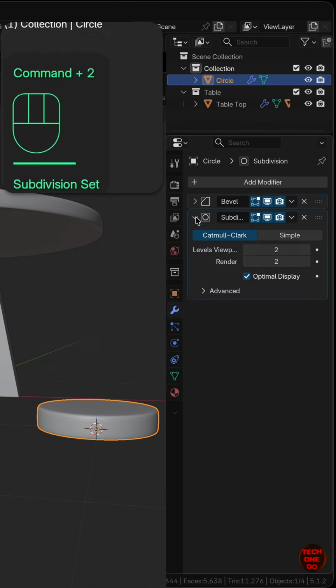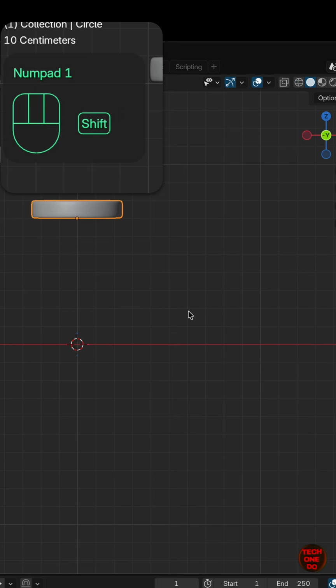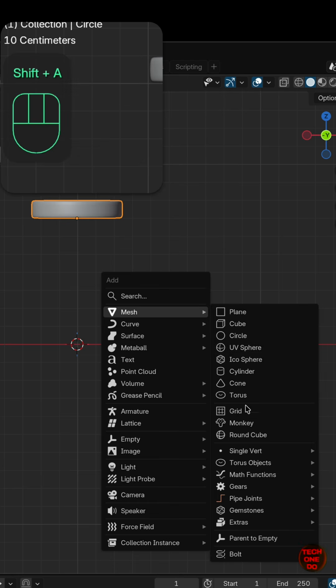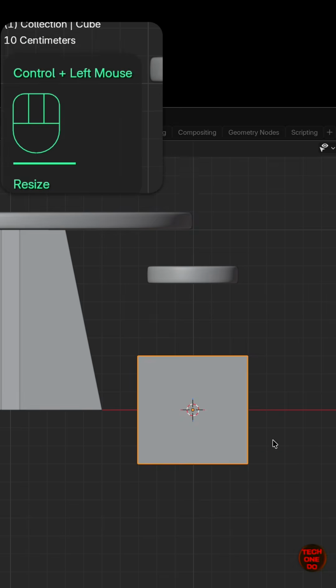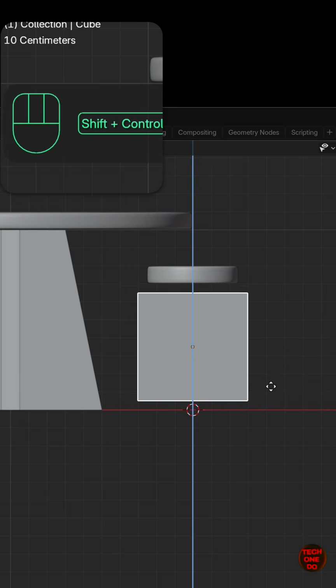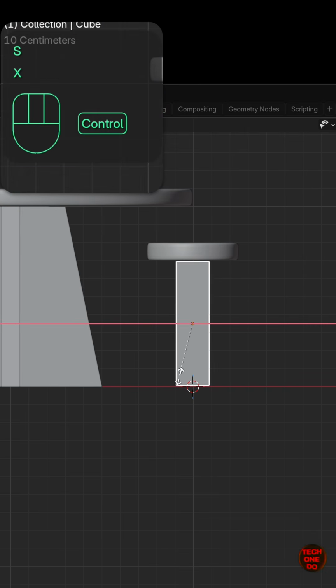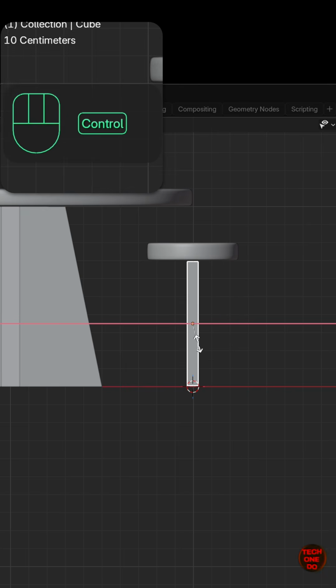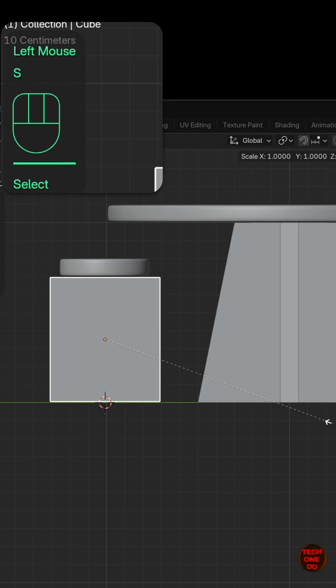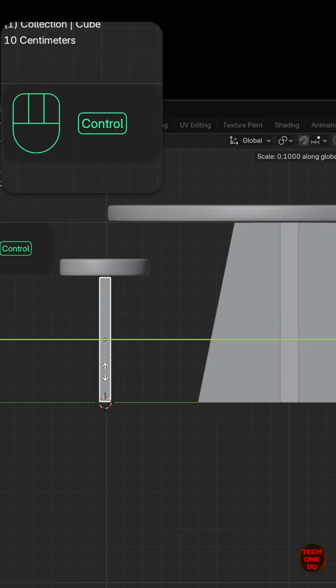Add a subdivision surface modifier. Next, add a cube for bar stool legs with Shift plus A keys. Scale down. Press G plus Z keys and move the cube up on Z axis. Press S plus X and Control key for scaling down on X axis as shown. Press S plus Y and Control key for scaling down on Y axis as shown.